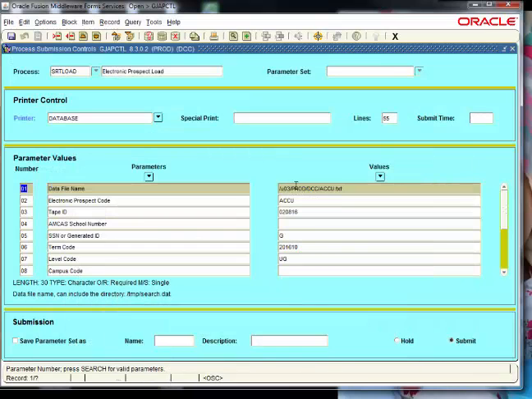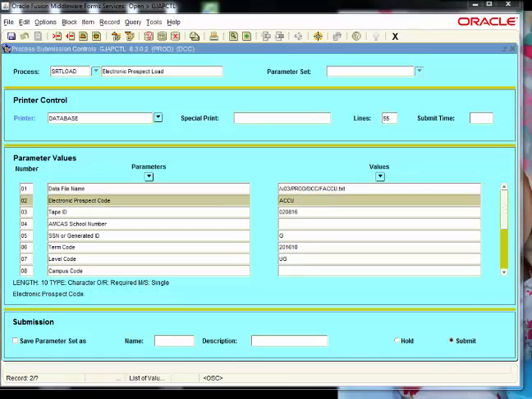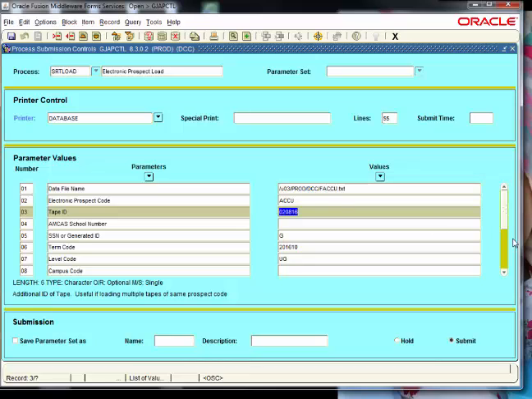So when you're running SRT load, the first parameter, you're putting the file location, /UO3/prod/DCC/ and then you put the file name. Now, remember, /UO3/prod/DCC/ your file name, faccu.text. In parameter number 2, you put ACCU. Parameter number 3, you put your college alpha, followed by ACCU.